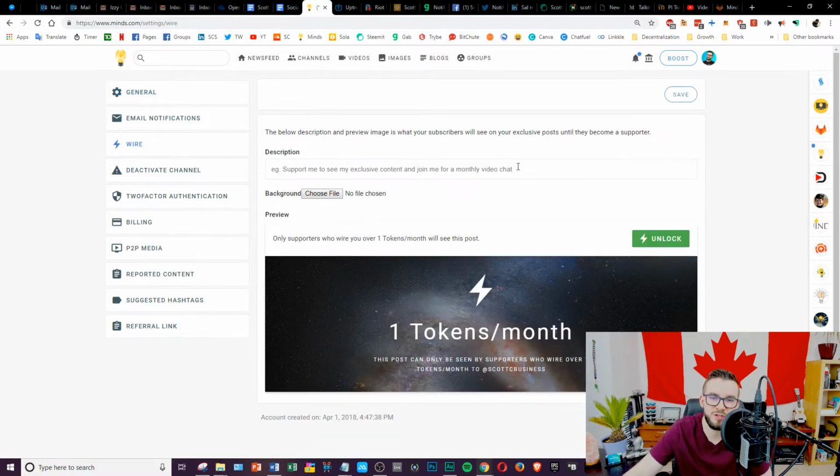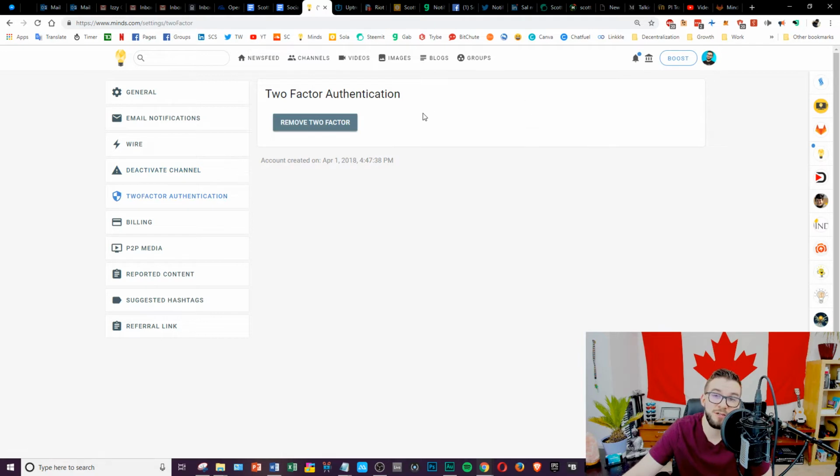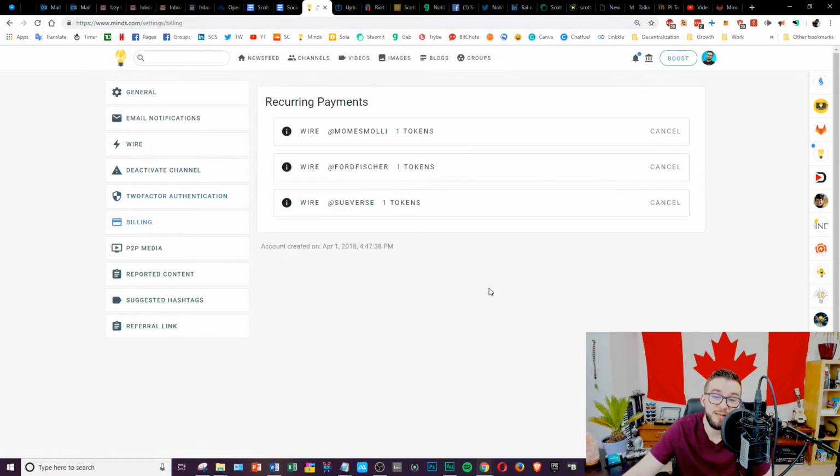This was just how you can set your default for premium content. You can disable your channel where it's just not public, or you can delete it all the way. Two-factor authentication is with your phone if you want more authentication processes when you're logging in for security. Billing tracks your recurring donations.